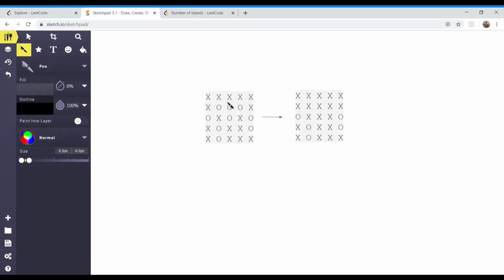So if we look at this one, all these O's are surrounded by these X, so we are going to change them to X. But if we talk about these O's, they are not surrounded totally by X, right? If we see this one, this is only surrounded from these three directions. These two are only surrounded from two directions. This one is surrounded from two directions.